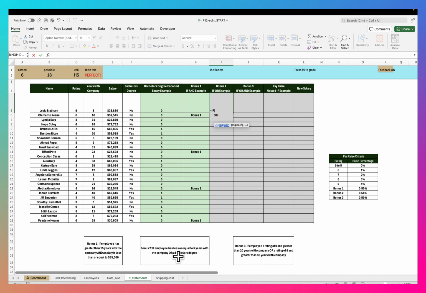Option, Enter. And now we've got the 2 conditions of the or. So less than or equal to 5 years. So years of company less than or equal to 5, comma. Option, Enter. You get used to this. And the second condition was or bachelor's degree. So bachelor's degree equals yes. Option, Enter. Now those are the 2 conditions for the or. The or is done, so I can close that parentheses. That's the red one, closing there. All right, and then I put a comma.